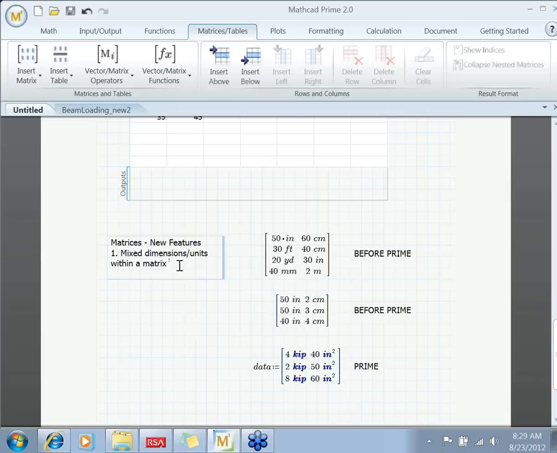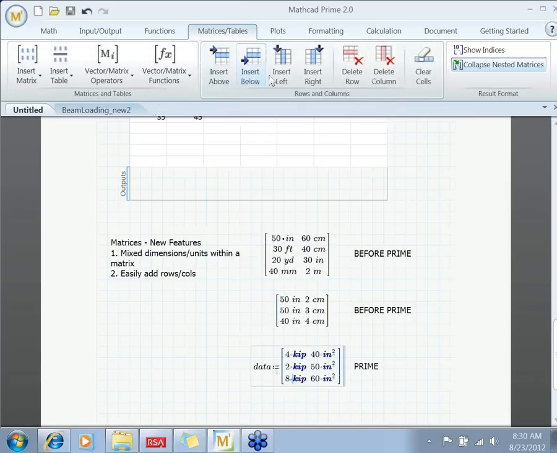The second thing is that we can easily add rows and columns. This was something that people always struggled with when using matrices and arrays in Mathcad. So if we want to add another row to this, we have some new functions or new operators at the top. We can insert a new row above, below, to the left, to the right. We can delete a row. We can delete a column. So, straightforward, but these are things that were long overdue, and they're here now.